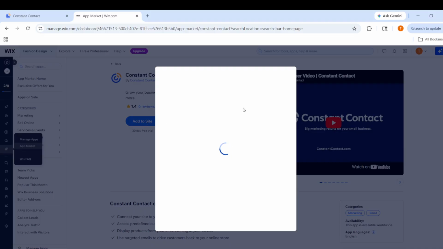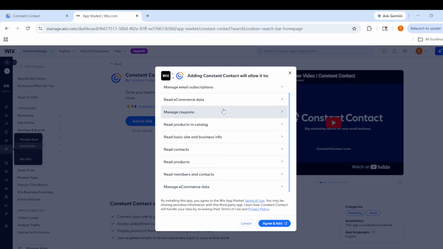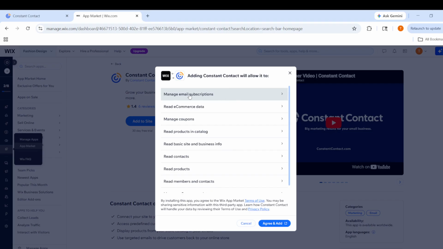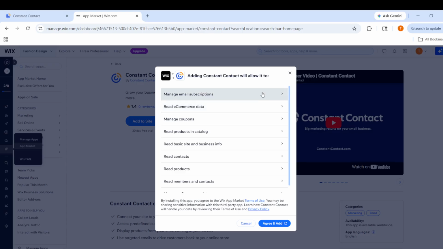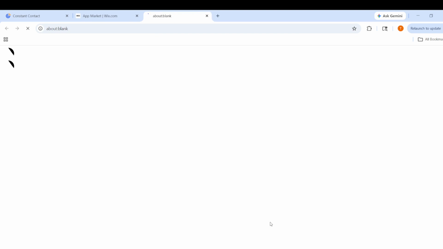Wix may show a permission screen before the app is added. Read through that screen carefully so you understand what access the app needs in order to connect with your site. When you are ready, click Agree and Add to grant permission and continue. This step allows Wix and Constant Contact to communicate with each other.